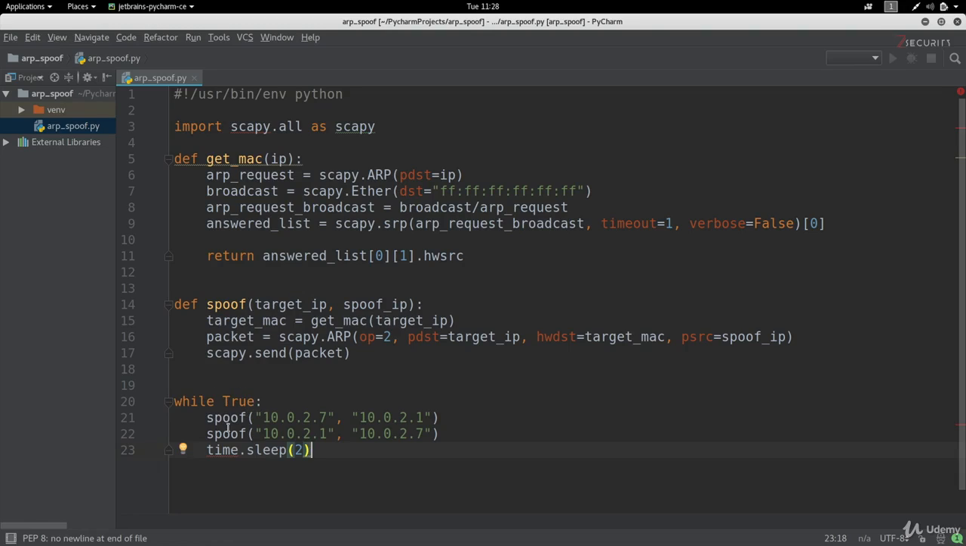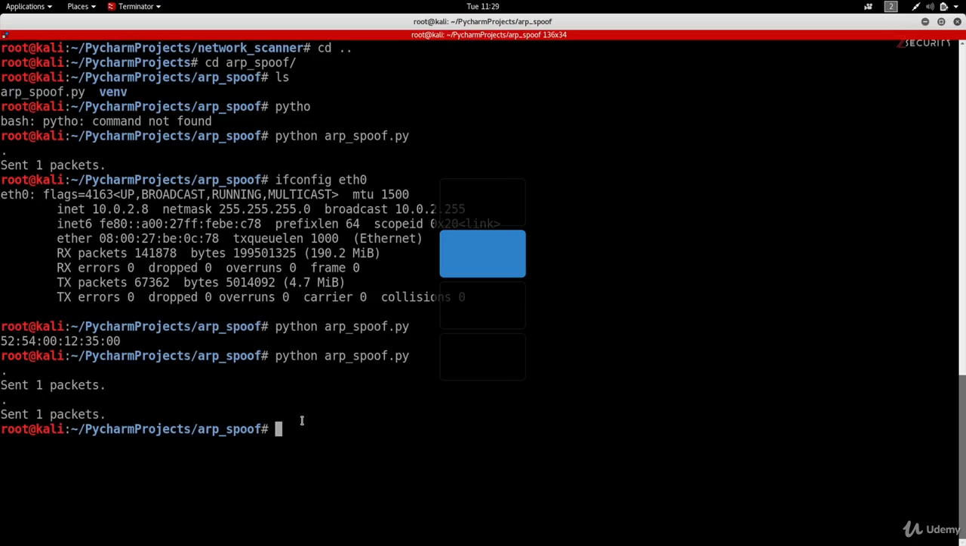It'll execute these two lines, sleep for 2 seconds, go up, check the condition, again is true, execute 2 lines, sleep for 2 seconds, and so on. This will keep executing until I press Ctrl+C. Therefore, I'll be able to fool the client and the router and redirect the flow of packets for as long as the program is running until I press Ctrl+C on my terminal. So let's see this in action.